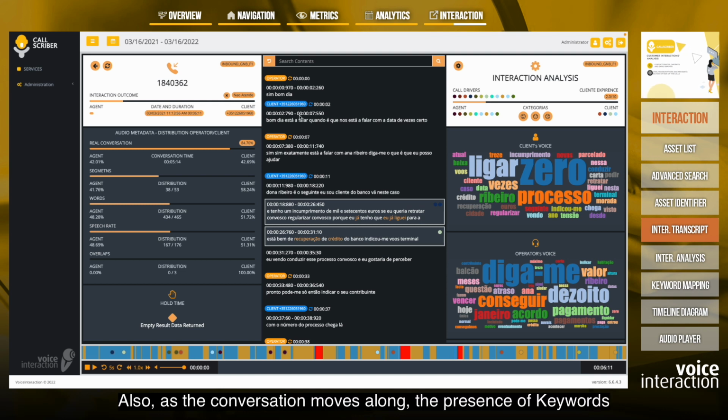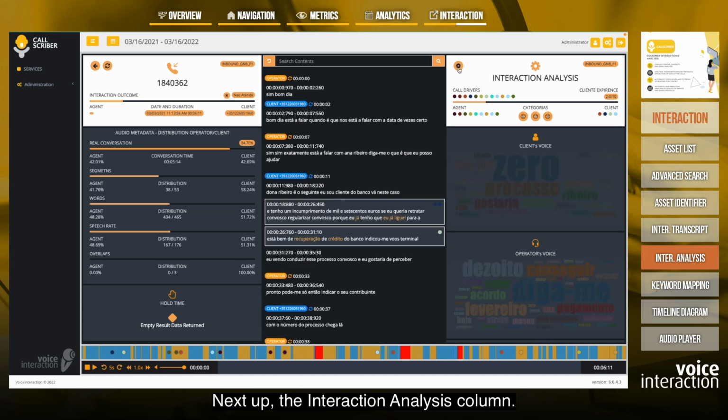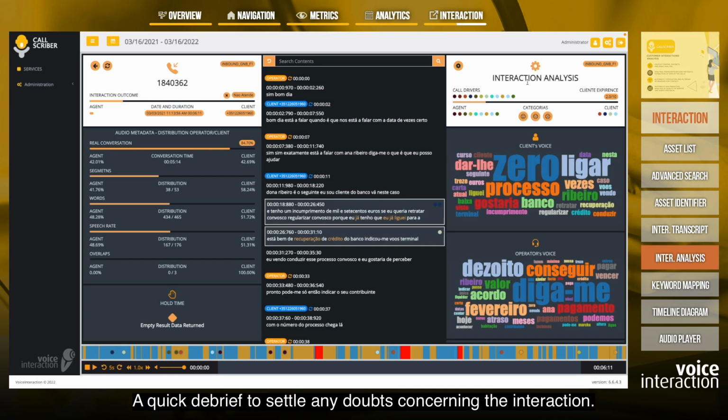Also, as the conversation moves along, the presence of keywords and key phrases can be noted by highlighted terms and colored dots on the upper right corner, linking them to the conversation's distribution diagram down below. Next up, the interaction analysis column, a quick debrief to settle any doubts concerning the interaction.